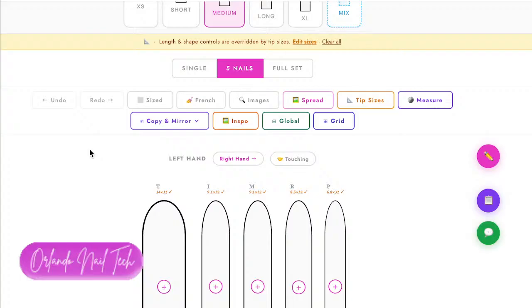There's also the tip library if you use specific tips for specific clients, or you just have a brand that you use all the time.